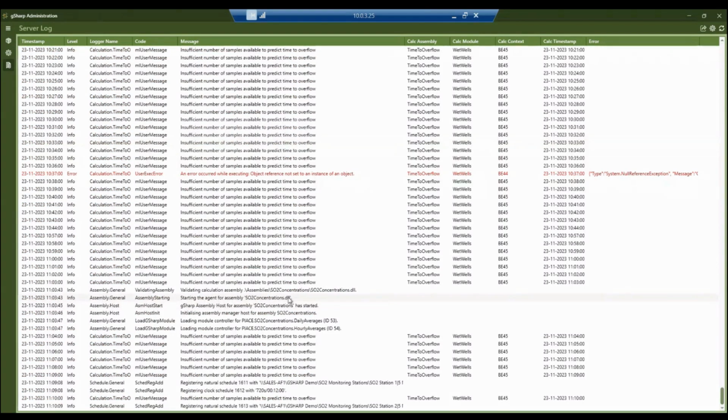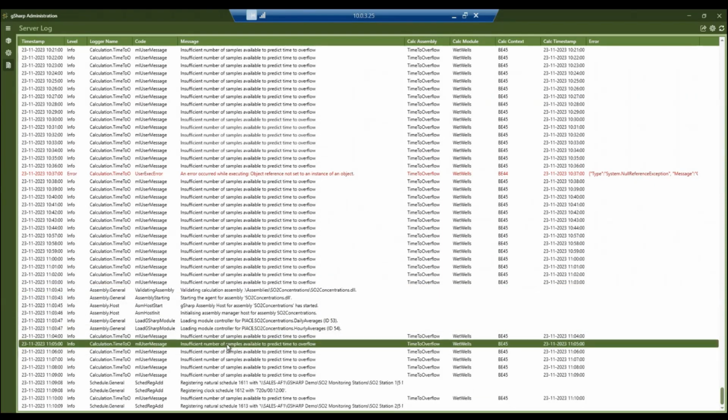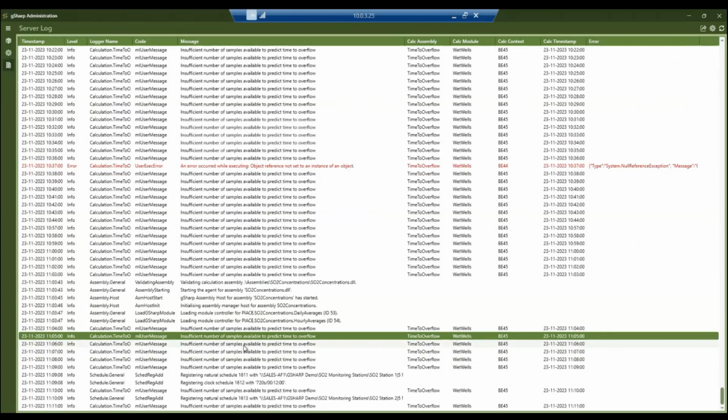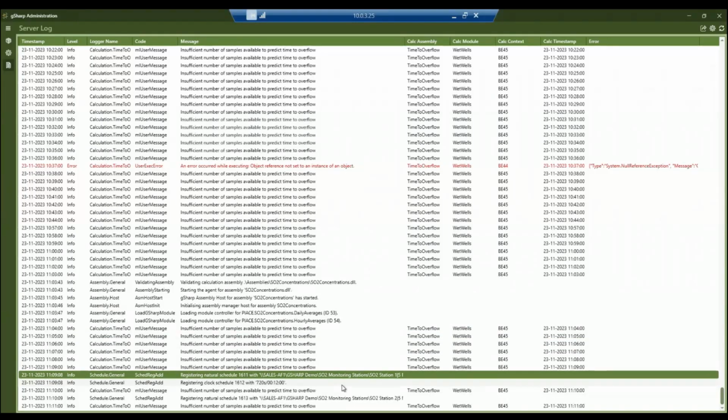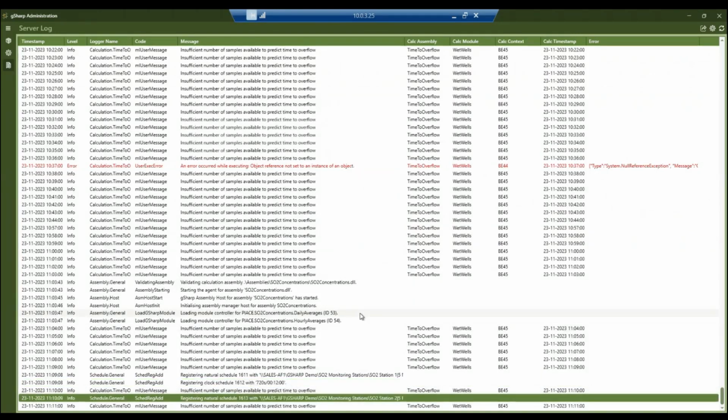And here we can see that, for example, where we first imported the assembly into gSharp, we've gone ahead and created the modules. These calculations, these are user messages coming from, in this case, the time to overflow, just simply telling me that there was an insufficient number of samples for that calculation. Okay. Here again, we can see as we've created the context for the SO2 monitoring station, registering the natural schedule, and also registering the clock schedule for that particular context. Likewise, registering the natural schedule for our second context.